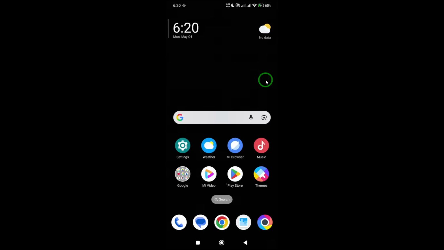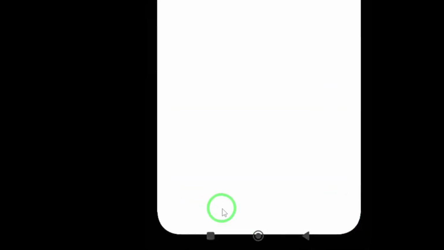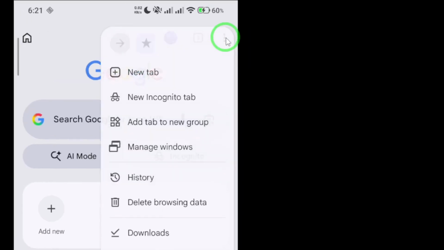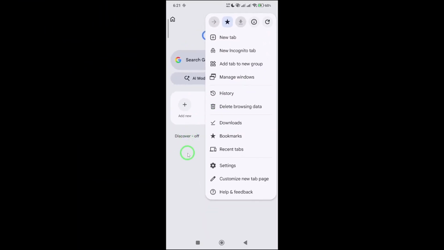First, open Google Chrome on your device. Whether you're on your computer, phone, or tablet, the steps are quite similar. Once Chrome is open, head to the top right corner of the screen and tap the three dots. That's the menu icon that opens your Chrome settings and features. From that menu, select Settings.